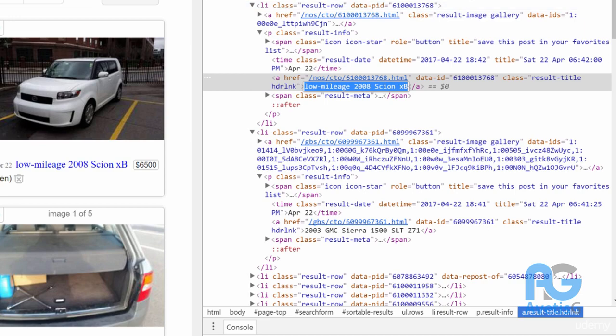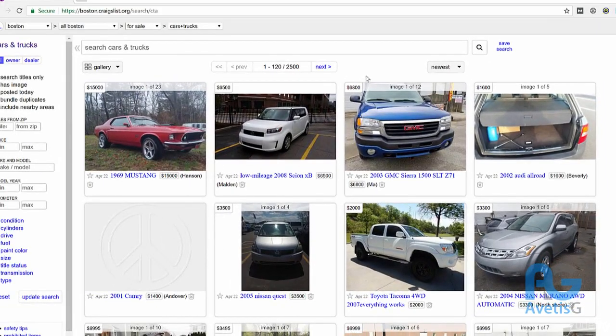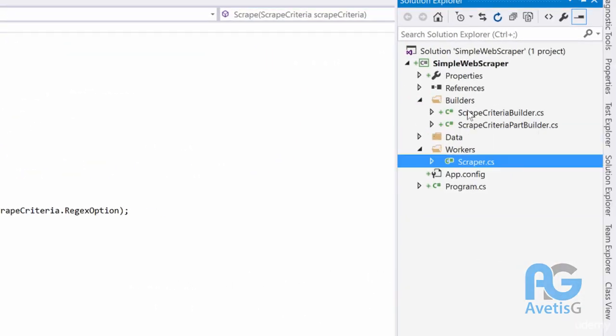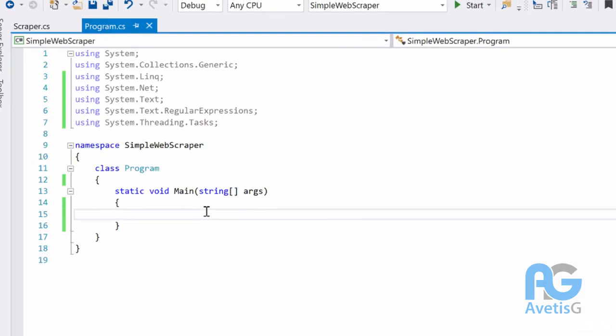So that's kind of our game plan. I just wanted to go over the bigger picture so you see what we're actually doing, what we're writing this program for, and then go ahead and write it. So let's go ahead and do that. Okay, so I'm in the main method. You see that I have my scraper, I have my builders, I have the data, so everything is all set and everything is here. Nice.